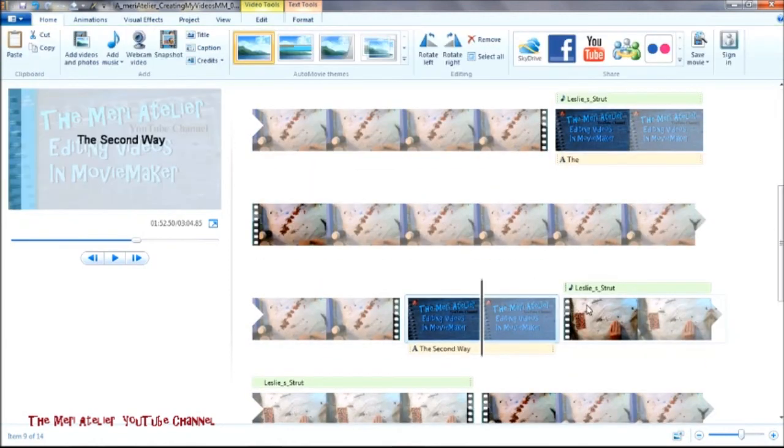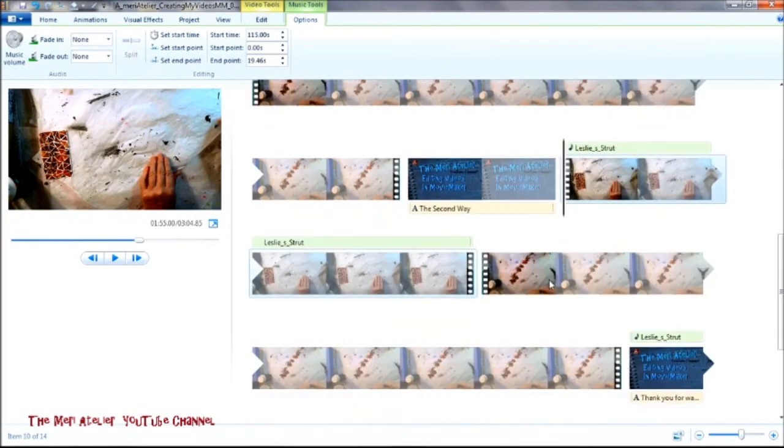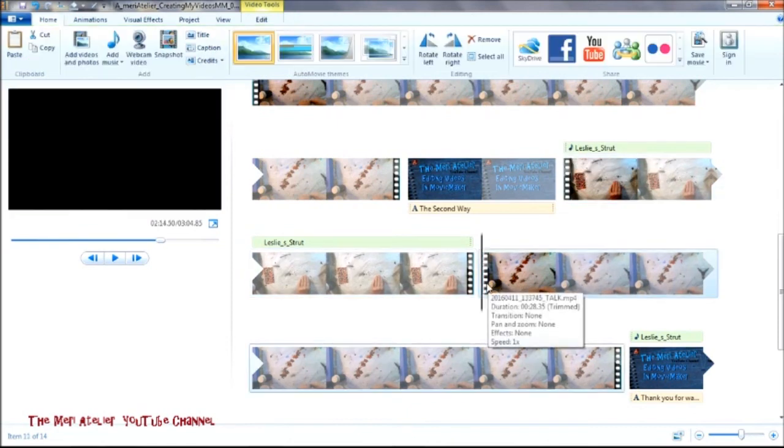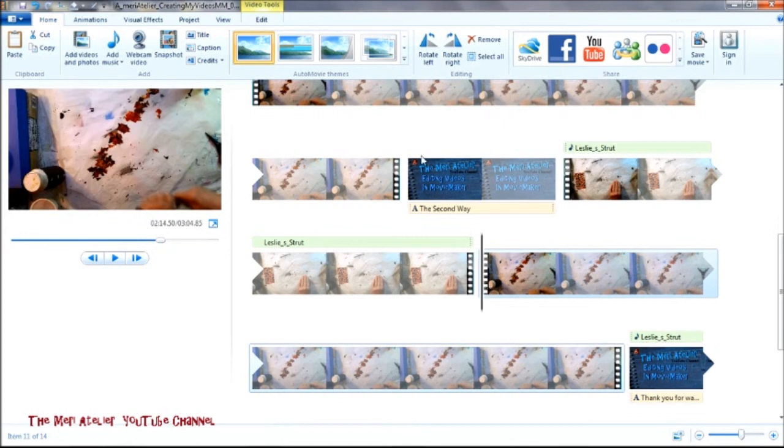The second way is I add the music file right at the beginning of the segment, like what you normally have. I come to my talking segment and I go to my music tools and I split it. So I hope this is clear.